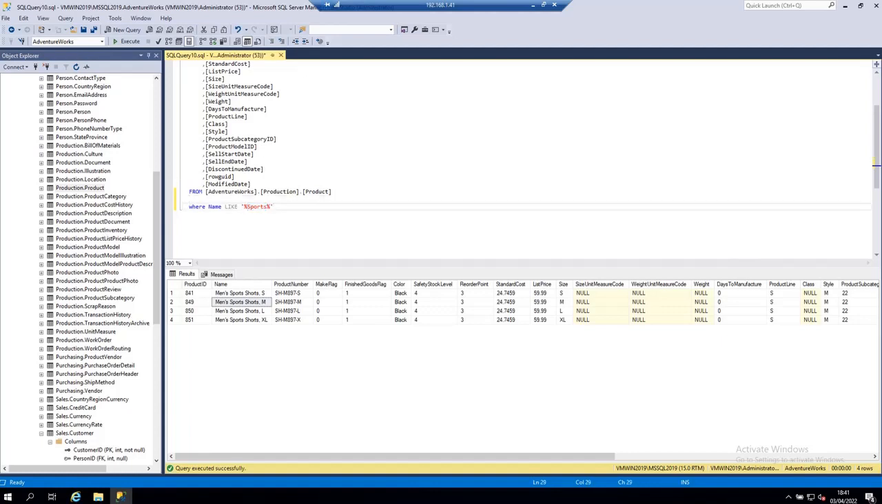In this tutorial, you have learned how to use the SQL Server WHERE clause to filter rows based on one or more conditions.